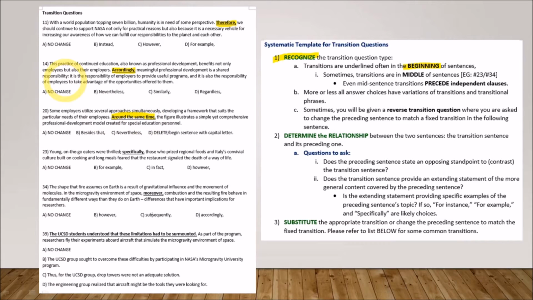Sometimes, however, transitions appear before independent clauses located behind semicolons. As we see in number 23 here, those who prized regional foods and Italy's convivial culture feared. That's the independent clause behind the semicolon for number 23 here. And the transition that appears before this independent clause is specifically.